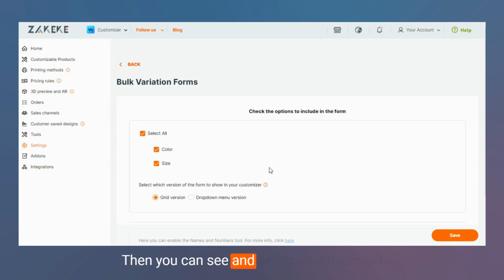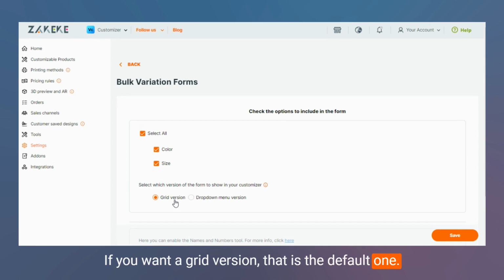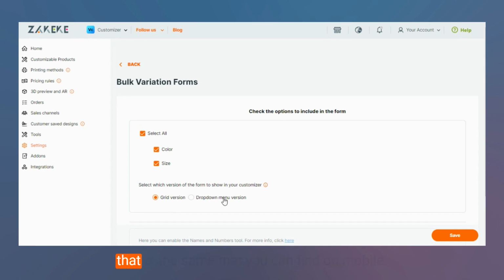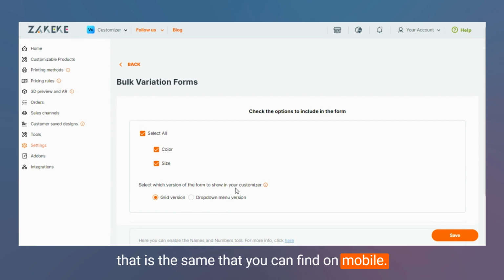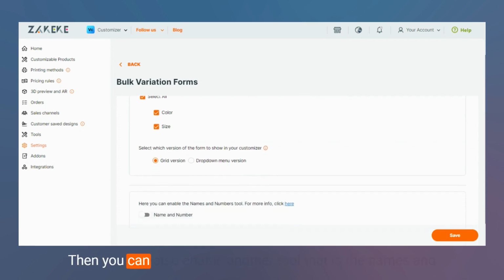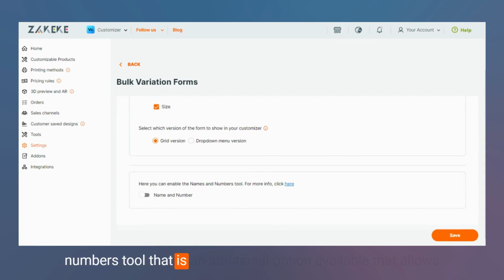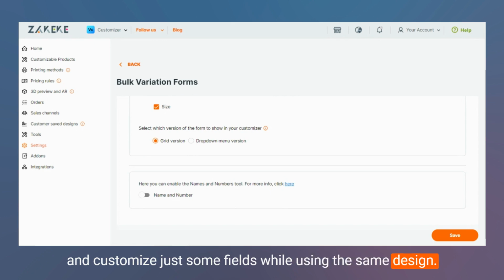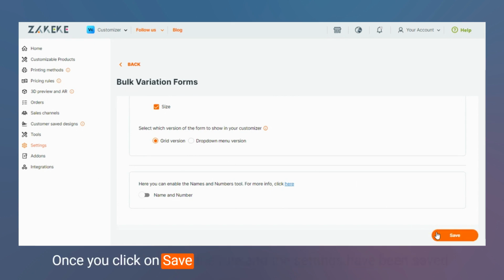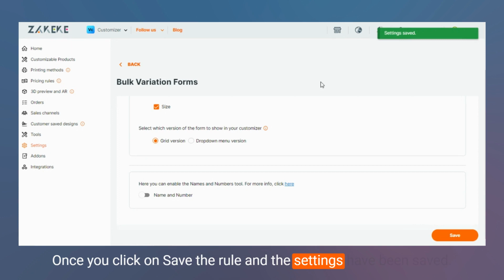Then you can select which version of the form to show inside your customizer: a grid version, which is the default one, or a drop-down menu version, which is the same that you can find on mobiles. Then you can also enable another tool, the names and numbers tool. That is an additional option that allows your buyers to add multiple variations of a product to their cart and customize just some fields while using the same design. Once you click on save, the rule and the settings have been saved.